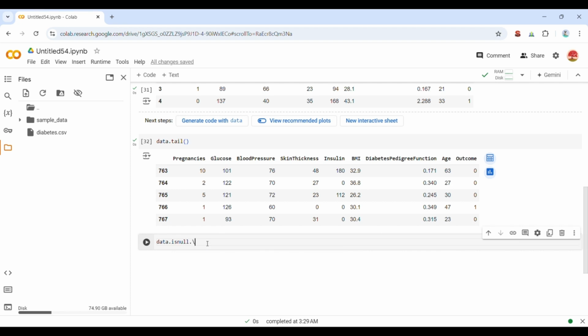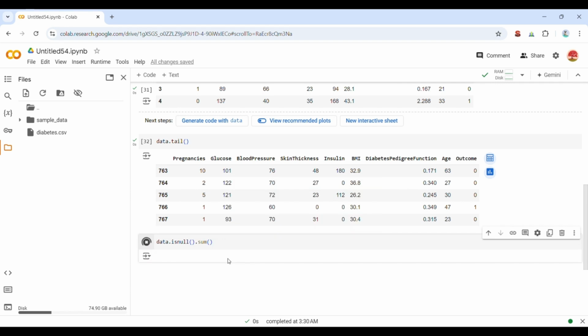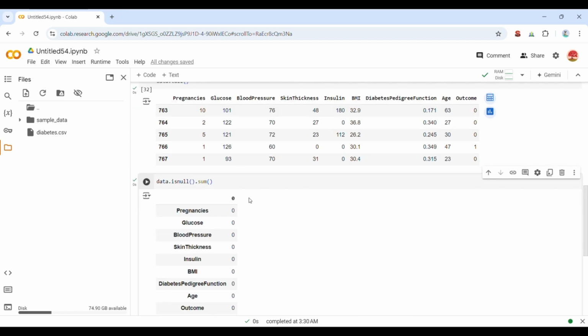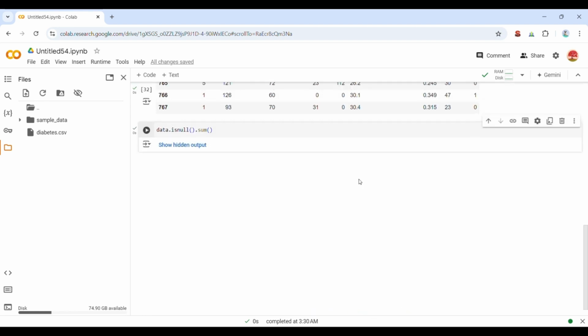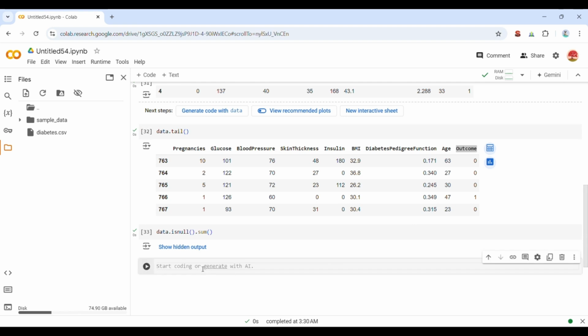So we will use the function isnull().sum. It will identify whether there are any missing values in our data. It will collect all these null values, sum them and give them in a collective form according to the features. For example, if there were 10 missing values in glucose, or 20 missing values in BMI, it would show us. As there are no missing values, it is displaying none.